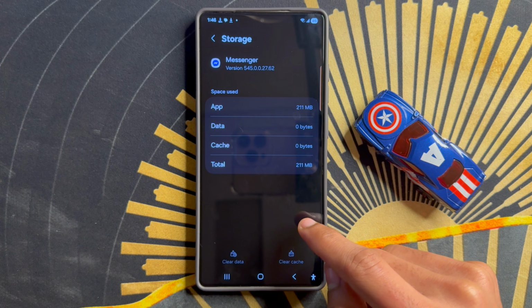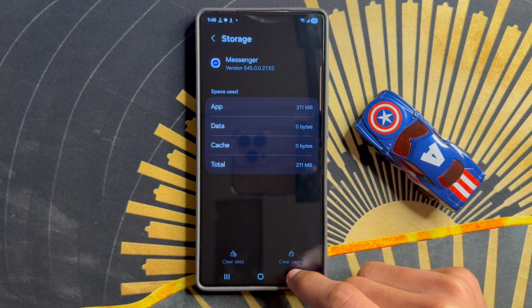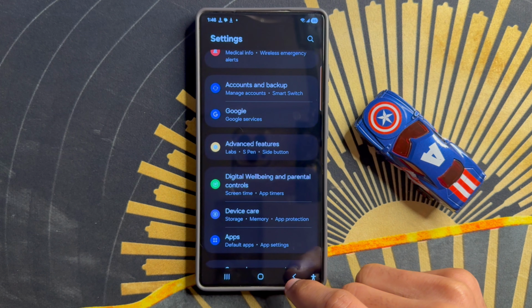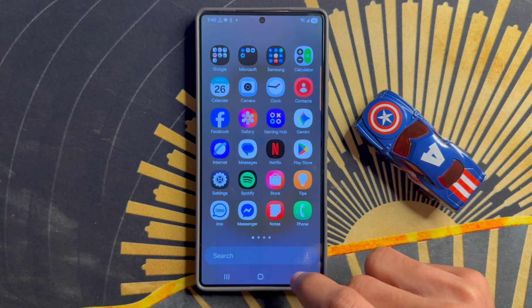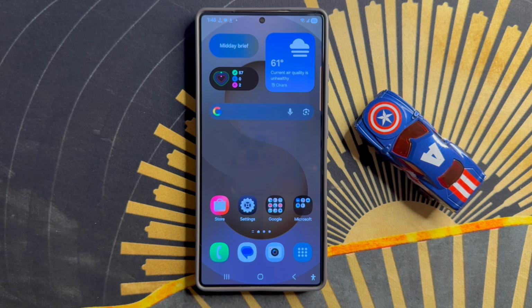If it's still not solved, reinstall your Messenger app. After reinstalling Messenger app, you will see your problem is solved. After the process, go back to home screen. So that's how you can fix Messenger app not working problem on Samsung phone.